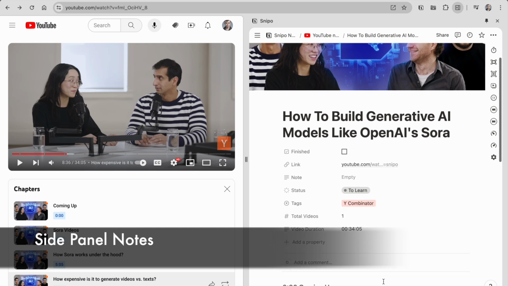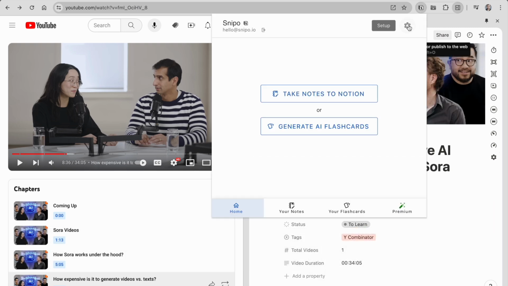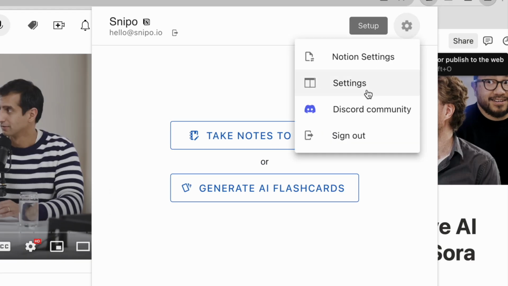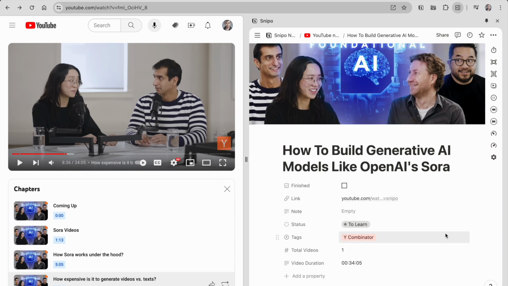First up, Snipo now seamlessly integrates with Chrome's side panel. With just a click on the extension icon, you can access settings and opt for the side panel as your preferred notes mode. It's that easy. The new mode is available exclusively for Chrome. Your video and notes seamlessly coexist within the same window. Say goodbye to using different windows.